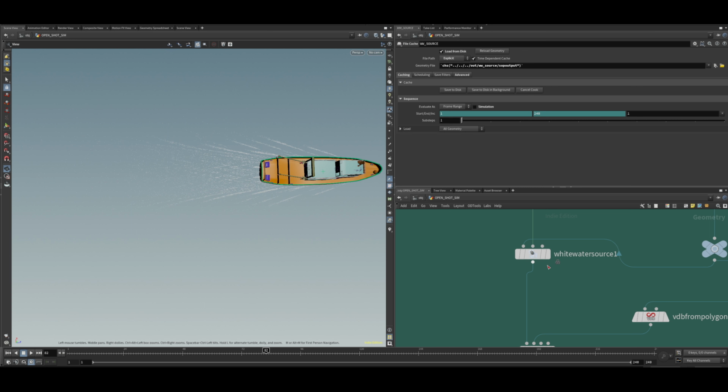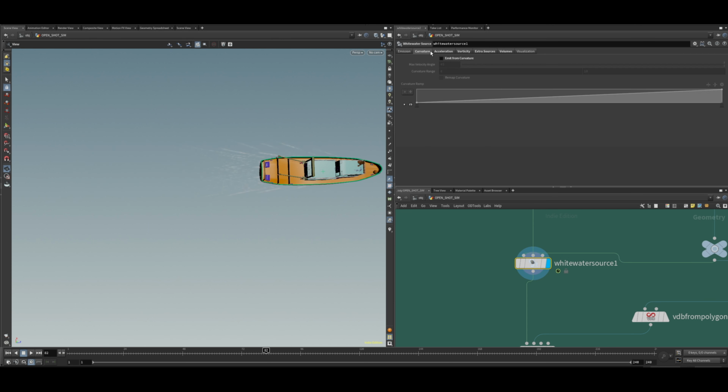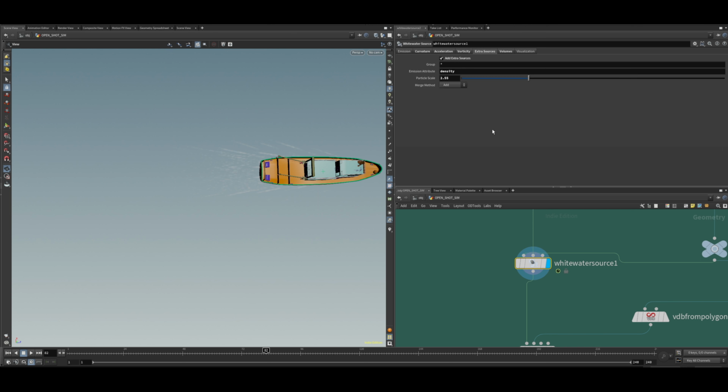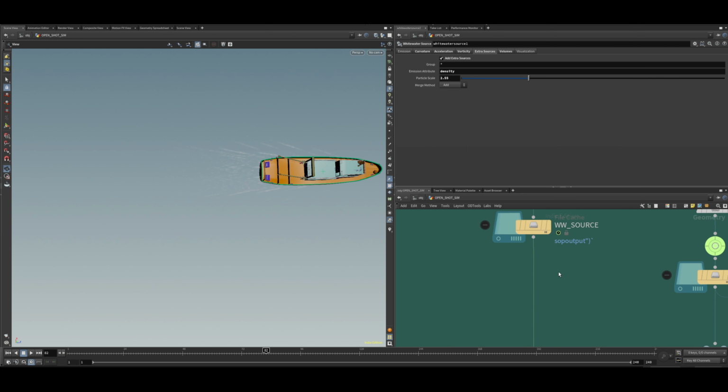Then the whitewater solver. The default thing is that you have the vorticity, acceleration and curvature, but it also has this other input here that is the extra source points. I'm just adding those points in here, and the emission attribute is the density, because the output of this is a volume that's called emit. But in this case, it's just taking our density attribute that we have here.